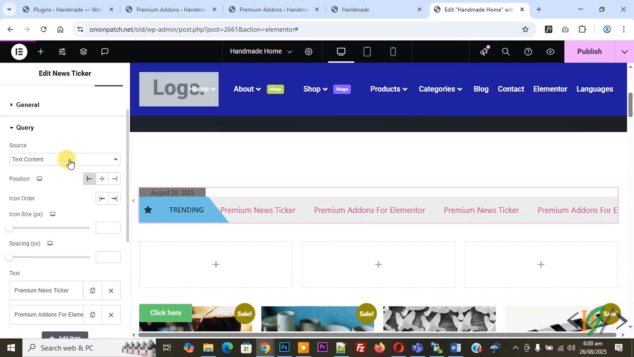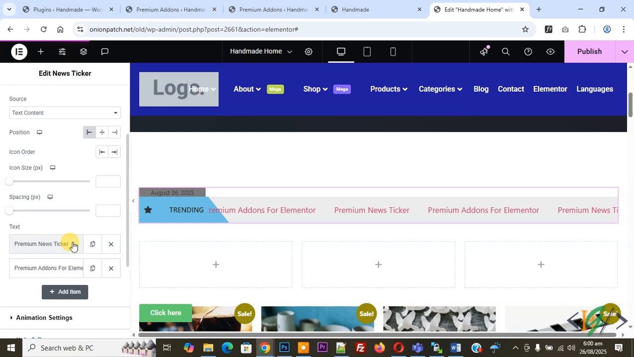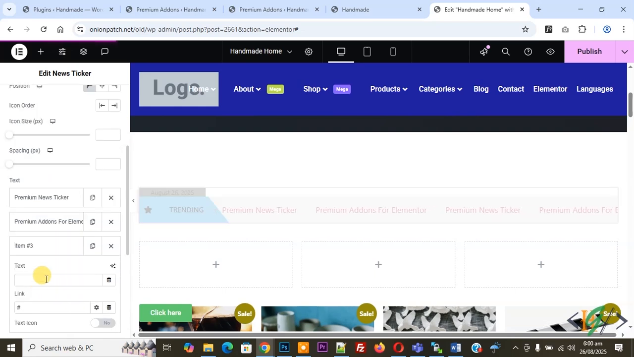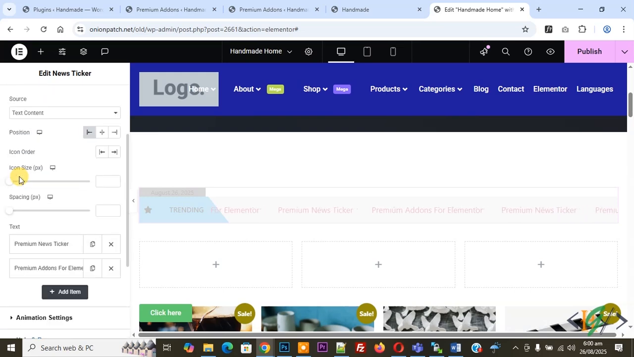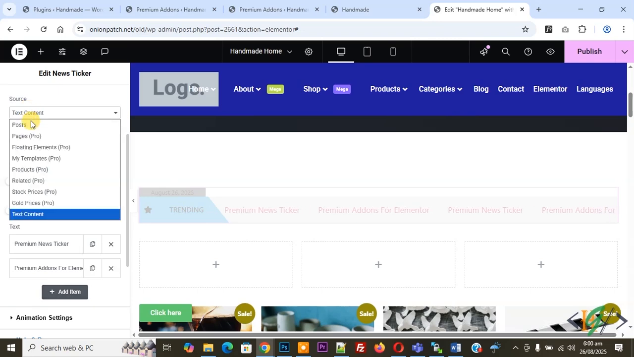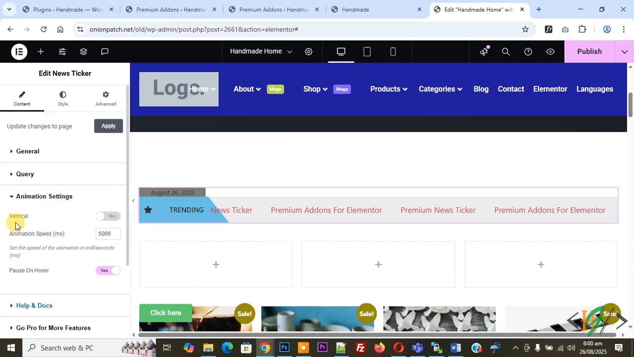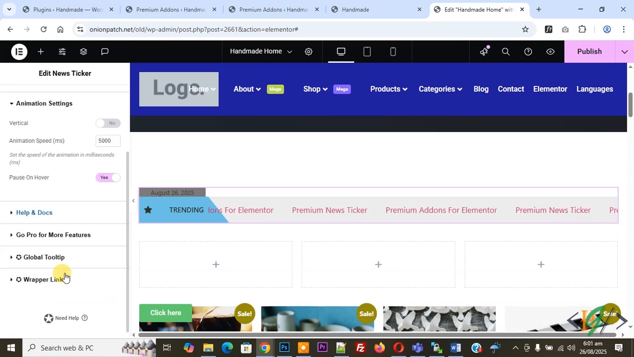When we select text content, now you see position. So you can add text manually. Now you see text. So you can add more items, add item, and then you can add text and link. If you want, you can add text icon. So it's up to you. So you can use source post or text content. And then you see animation settings, vertical, animation speed, pause on hover, enable.